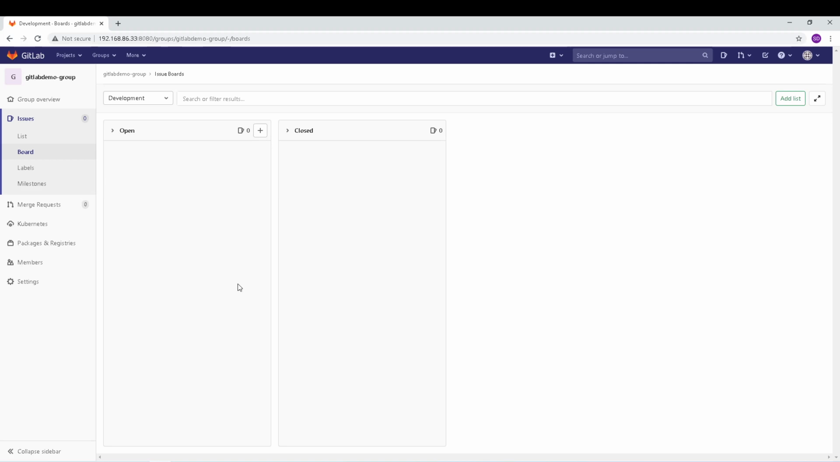So that's how the labels can be used. Now labels can be created at group level and also at the project level. The labels created at the group level can be used by all the projects within it, and be assigned to any of the issues, whereas labels created at the project level are specific to that project. Okay, so hope that's clear.